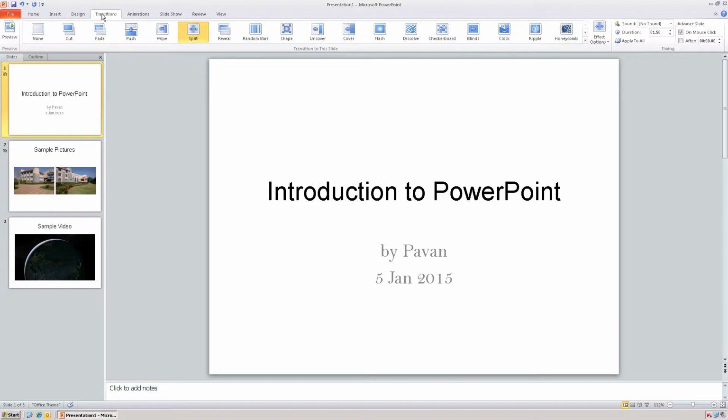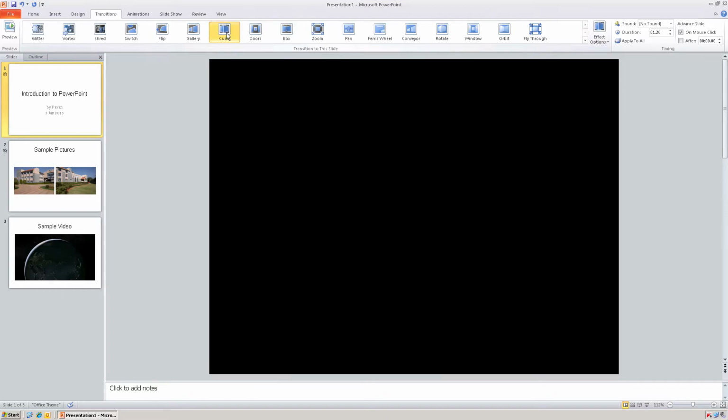Transitions is nothing but, basically, when you switch between slides during a full screen slideshow, the effect or the transition is very plain and boring. Correct? So if you want to add a visually appealing effect, this is how you do it. You select a particular slide, and you select the transition that you want. You have a list of transitions here, and you can select whichever transition works best for you.